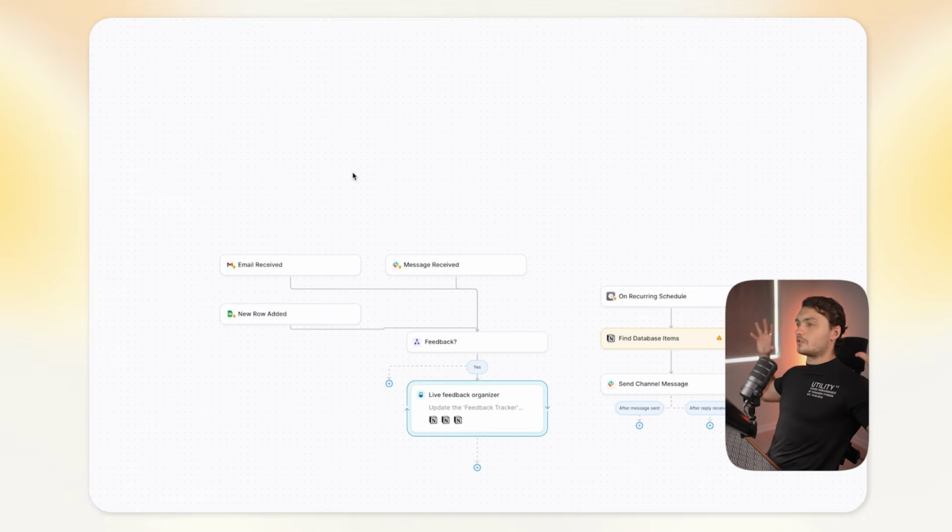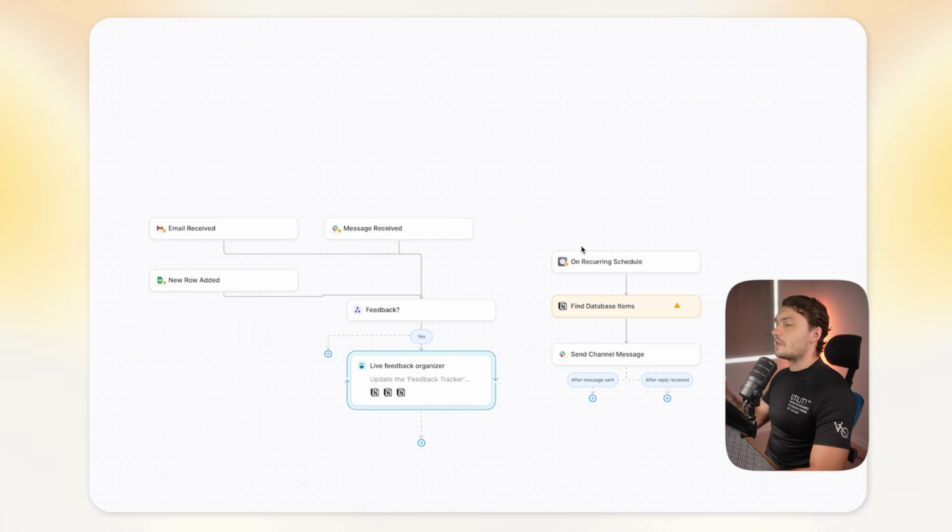This automation will now take all our feedback, put it in one place, and then have a report sent to you every week or every day if you wanted to.